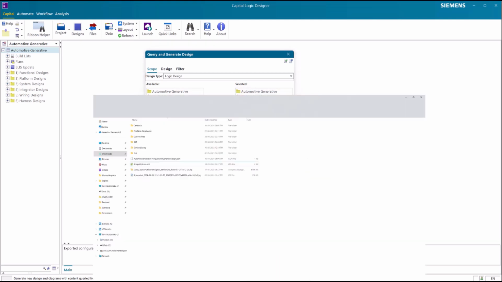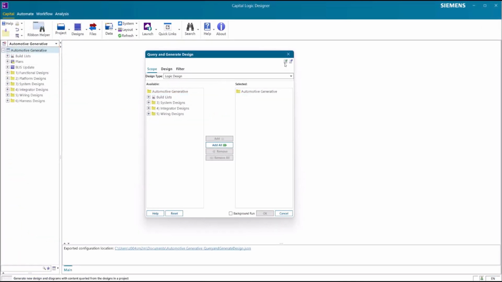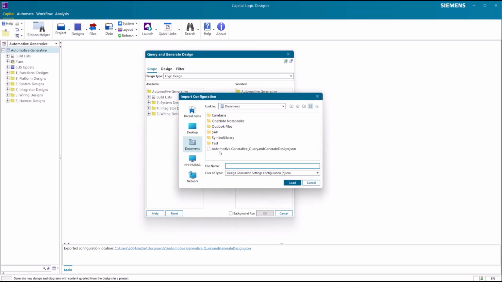Let's see the file generated at the location. So this is a file, automotive generative query underscore query and generate design.json. Now the export is successful. Now I'm going to use the import configuration option and import the previously exported file.